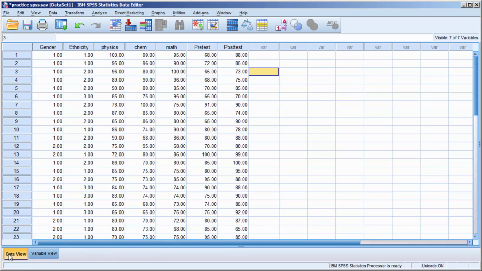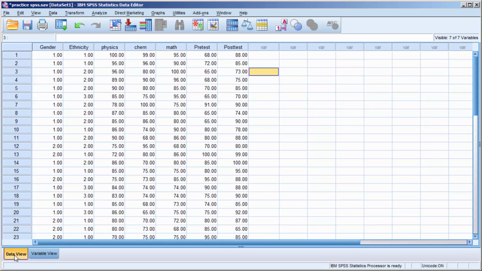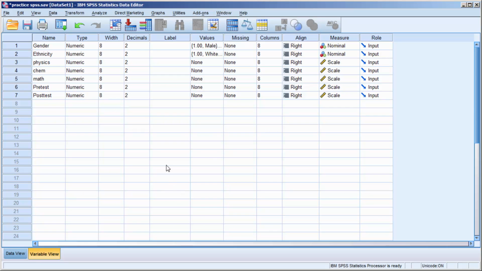As you see here, we have two windows. One is the variable view and one is the data view. You usually start with the variable view to enter your variables. So for example, if you have done a survey, you start with your variables that you have on your survey, for example gender, ethnicity, and other scores that you have. You put it here.